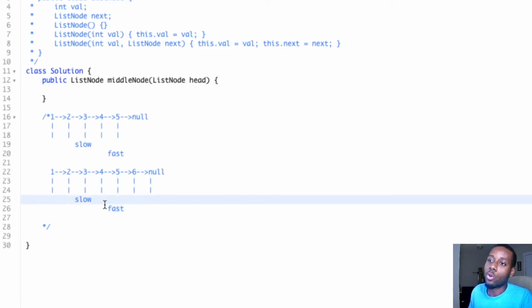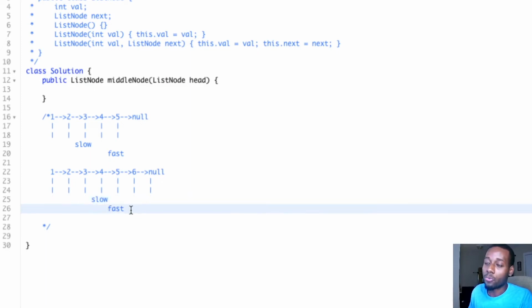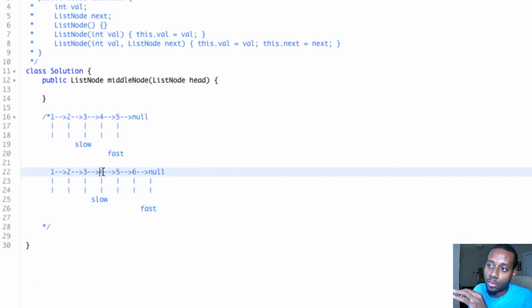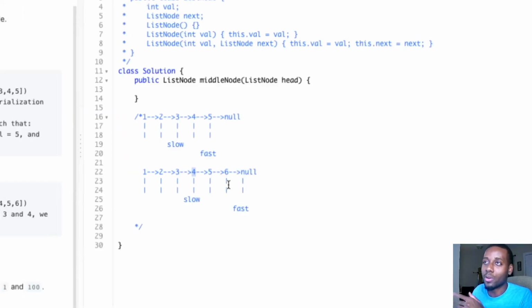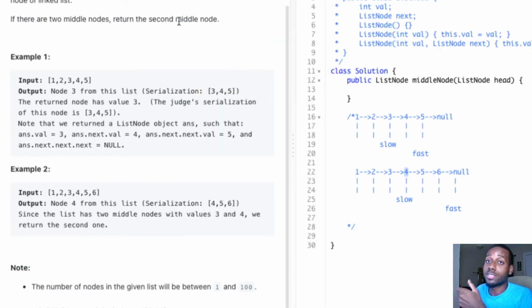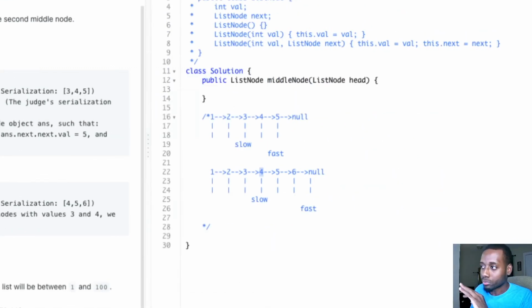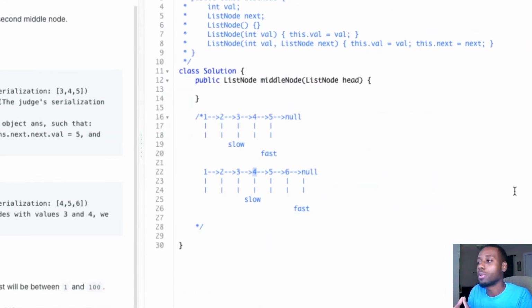And now the next iteration, slow moves forward again. Fast is still not the last element or null, so we're still in the while loop. And then fast moves forward twice. Boom, boom, fast is null, so we will exit the loop. And now, guys, magically we see that slow is pointing at the answer that we're looking for, which is 4, because that 4 is the middle element that they want, and they said to return the second middle node. So this is how we're going to go about solving this problem. It's a very, very good way of going about it.